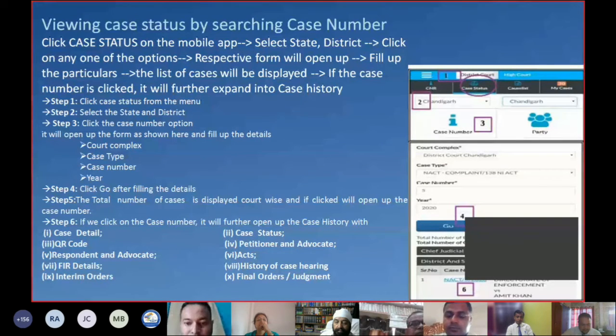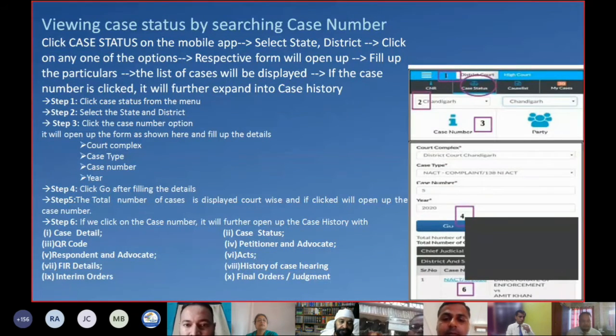Step 1, click the case status from the menu. Step 2, select the state and district. Step 3, click the case number option. It will open up a form as shown in the PPT, and fill up the details: court complex, case type, case number, year. Step 4, click go after filling in the case details. Step 5, the total number of cases is displayed court-wise, and if you click, it will open up the case number.